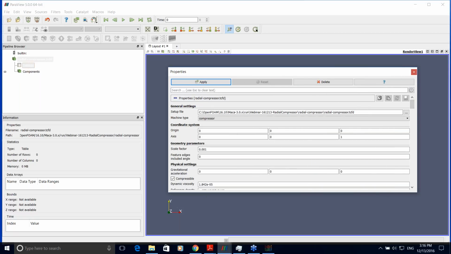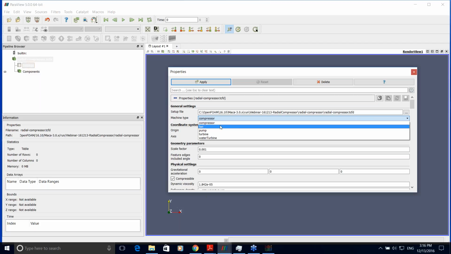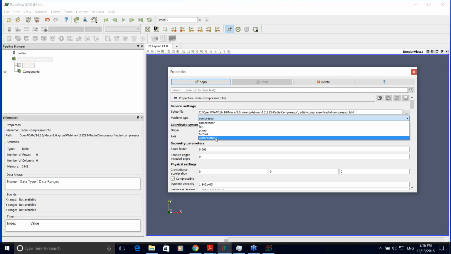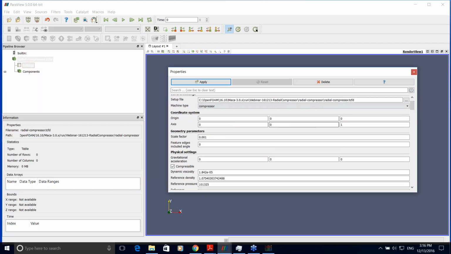So there are several blocks to define. First is general settings. You just see here the path to the TCFD setup file, and the machine type. Our software provides several machines. One of them is compressor. The next are, for example, fan, pump, turbines, or water turbines. Then you define the coordinate system, so it defines the axis of rotation of the machine.